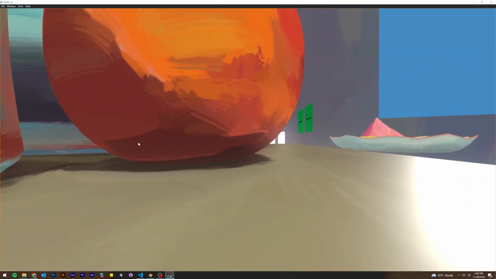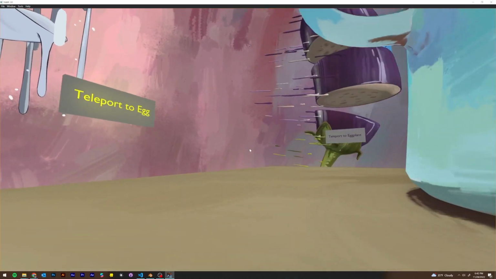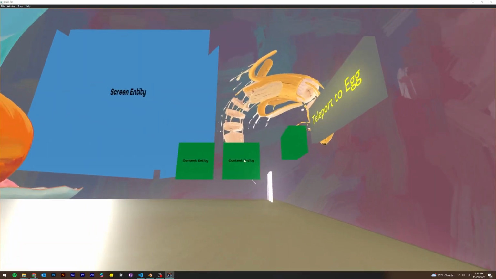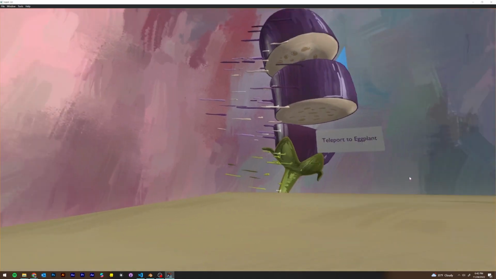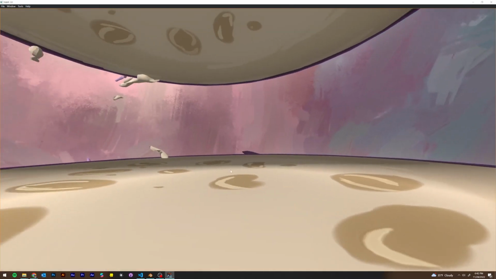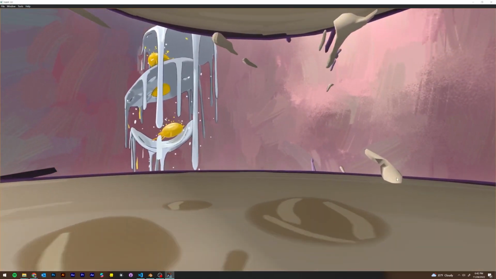We have this back in World Runner, and it looks pretty good. I mean, I think it's looking pretty cool. You can teleport to the egg, you can teleport to the eggplant. I'm going to take this up to the club eggplant. You can see the party up here, sort of neat.